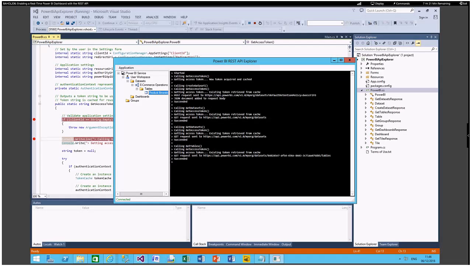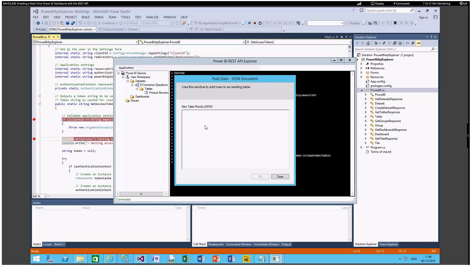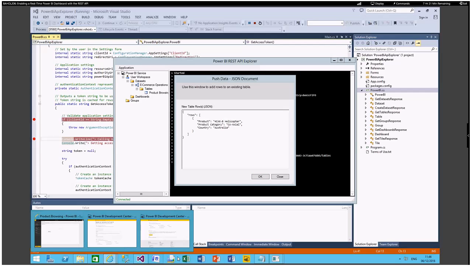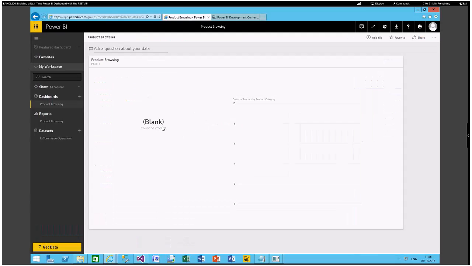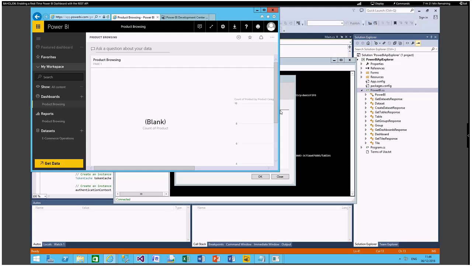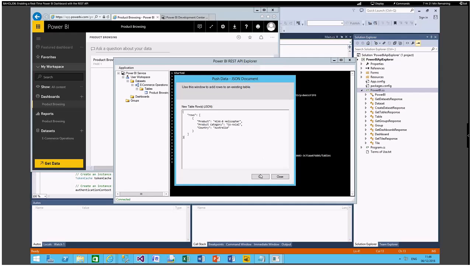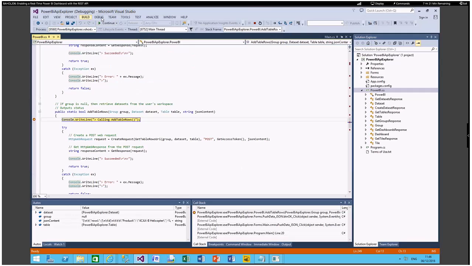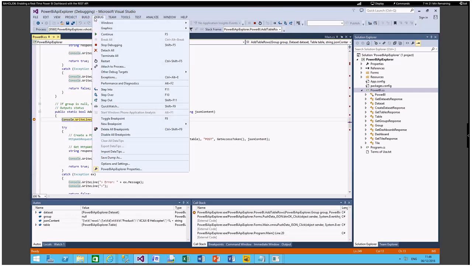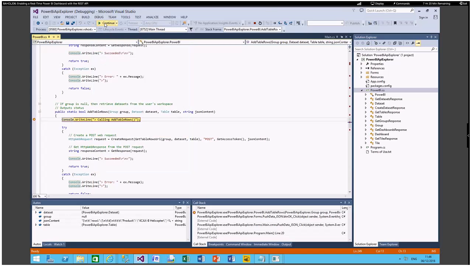So right in here, if I right click and say get tables, I get the product browsing table. And I'm going to push some data. In this case, I'm going to push some JSON data here. And this is the JSON data which I'm going to insert. And I'm just going to put that dashboard right on my side and see how that's going to react to my changes. So I'm just going to move that here. Oh, I just need to disable my breakpoints so I can actually see the change.